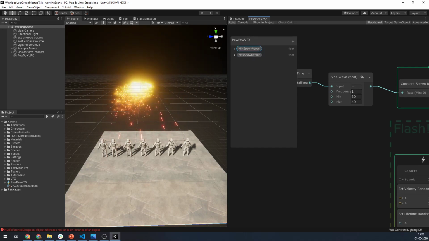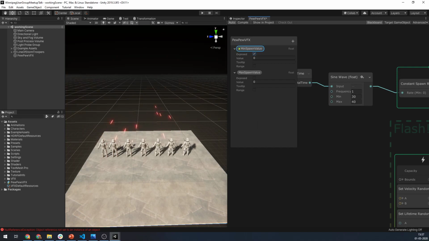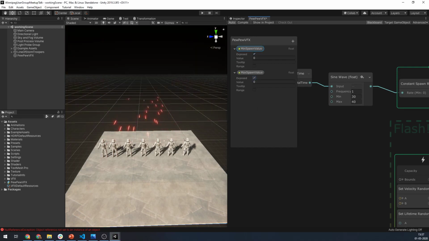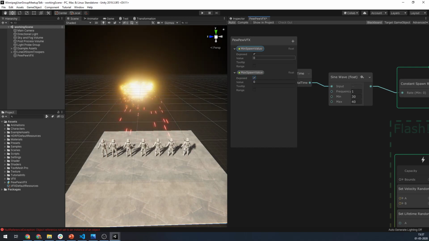One other thing before I do that is to ensure that when you have created the variable, you expose it. As soon as you expose it, you'll see a green dot, which visually tells you that it has been exposed. I'm going to set the minimum default value to be about 30. The maximum spawn value, the default value, I'm going to make it about 50.